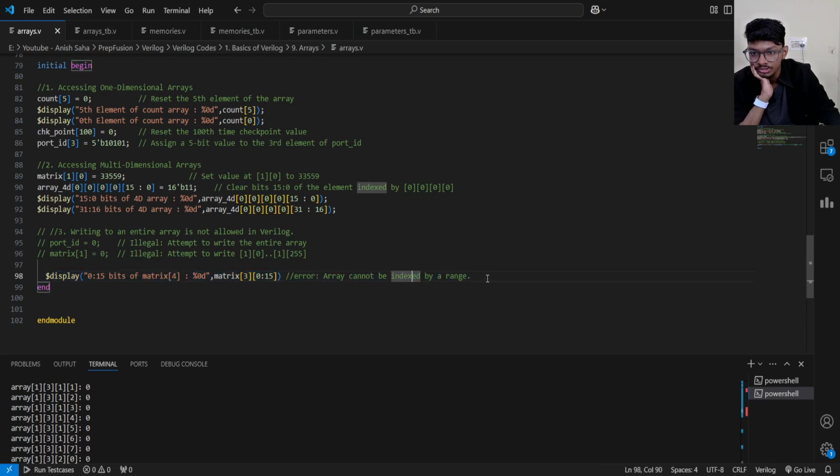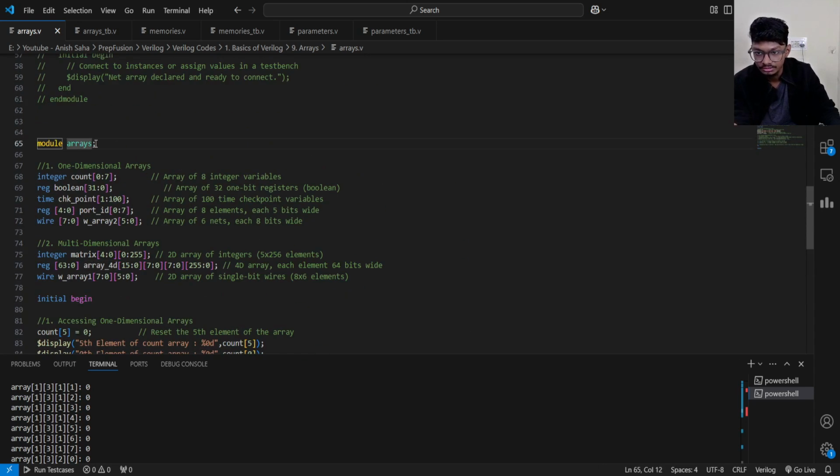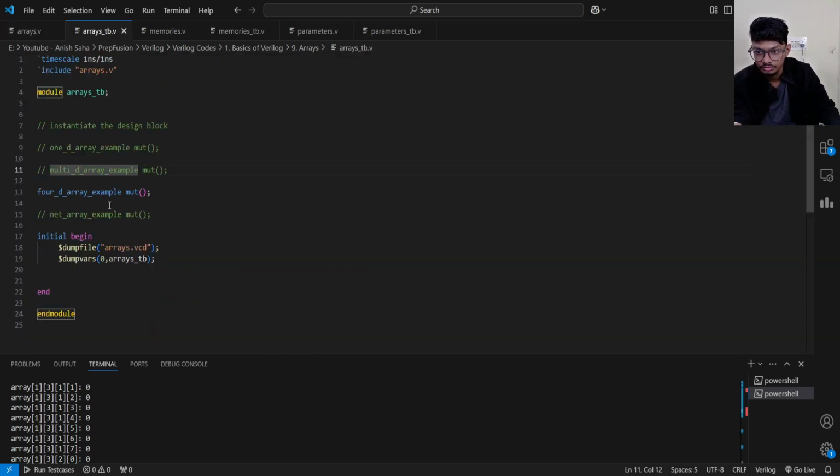So slowly I will show you. Let us first do the first part: accessing one dimensional array. We have already done this, but still I wanted to repeat this thing again. So let's do this once more.